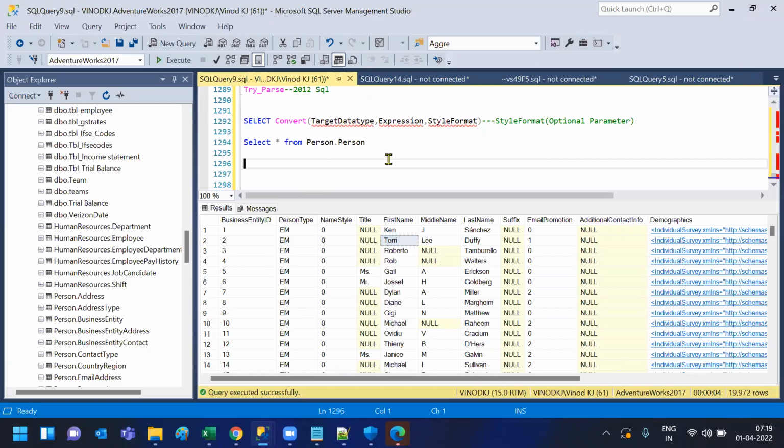Consider Adventure Works is a company, and the company name should get attached after the at sign. So basically it should be like Ken J Sanjay Johnson 1 1 at the rate of AdventureWorks 2017. Select.